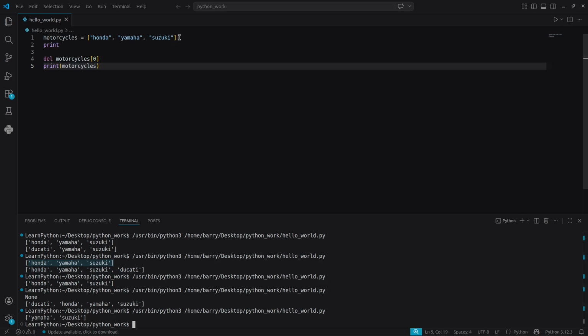In the output, you can see Yamaha and Suzuki. So, what happened to Honda? Well, simply you have deleted index 0, which in our case is Honda. So the remainder is printed. And this is another important idea. Lists can grow and shrink while your program runs.